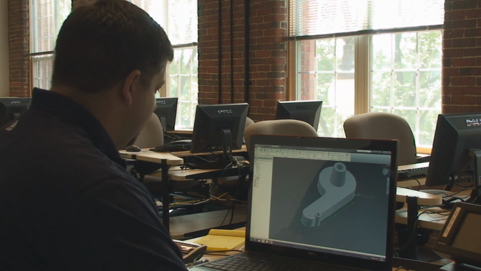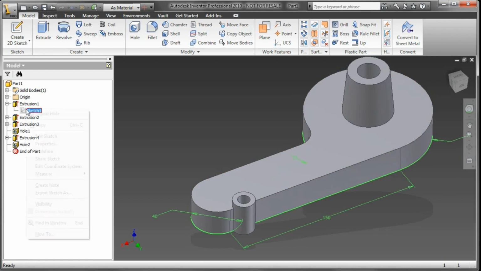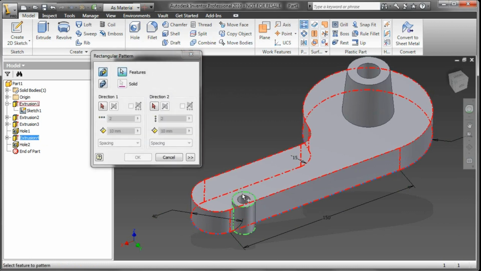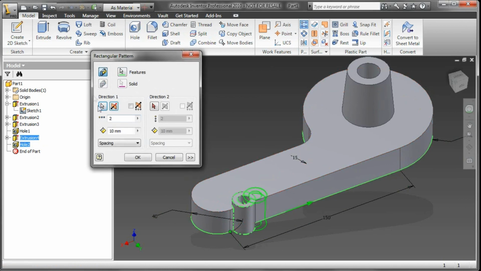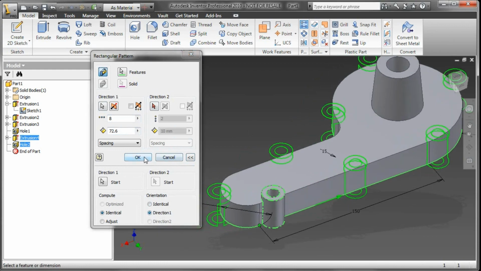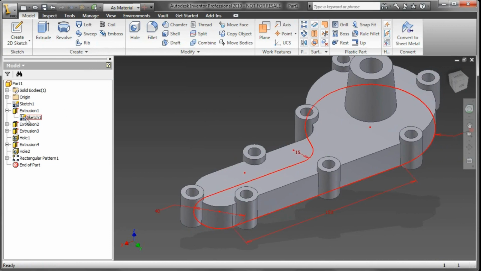Before I do that, I'm going to go ahead and turn on the visibility of my initial sketch, because that's the profile that I want this feature to follow. So I'll call up the rectangular pattern, grab the 2 features that I want, pick the sketch as my direction, number of instances, and the spacing along that path, and just tell it to adjust to a particular orientation that I had for direction 1 as a start point. And now I've got all my features in there. I'll turn off the visibility of sketch 1.